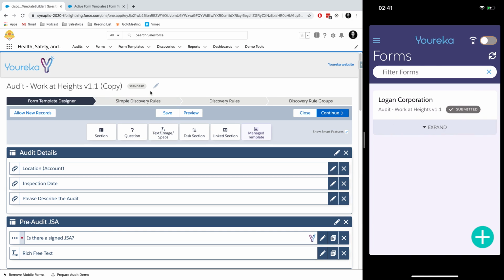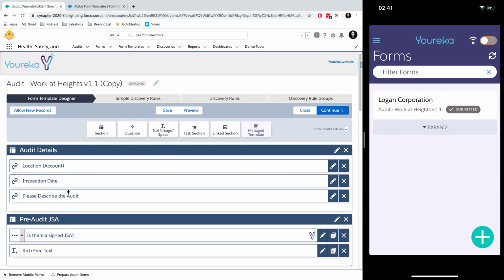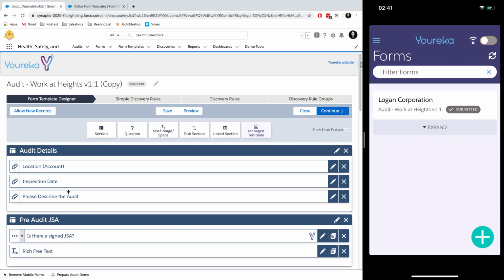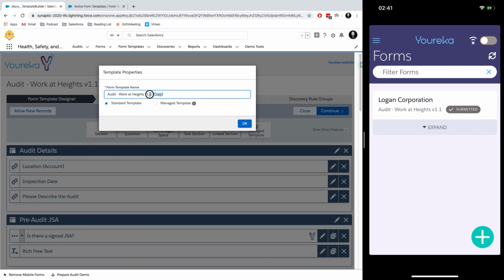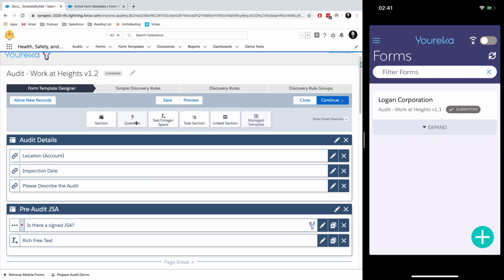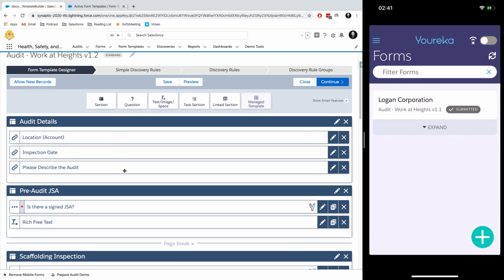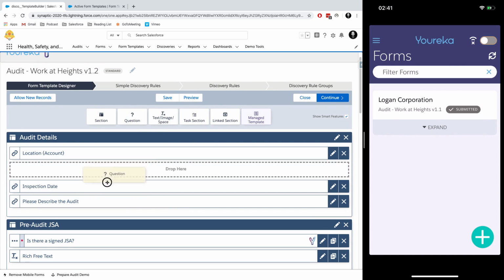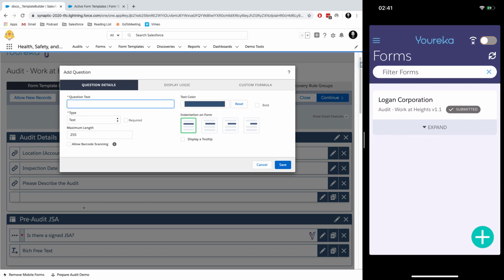But what we can see here is now we can edit and drag new questions onto the canvas as we're designing a brand new form here. So what I'm going to do is call this 1.2, and we'll click OK. And we'll add some additional questions here to our inspection. So I'm going to drag a question on here, and the first thing that I'm going to ask is, are there people on site?